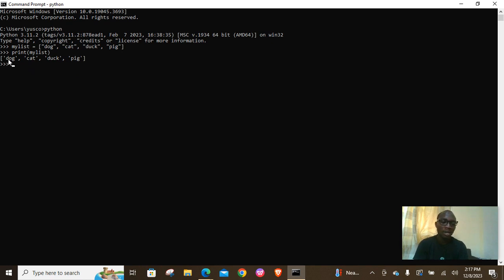So this dog is index 0, and that is why when we want to print dog now, we are going to say print my list, and we use the index to locate what we want to print. Location 0, can you see? And we close the bracket. Remember, location 0, which is the index 0, is the first value in the list, and that is why we are going to have dog.